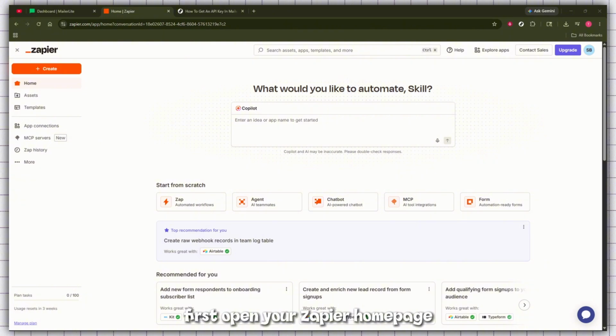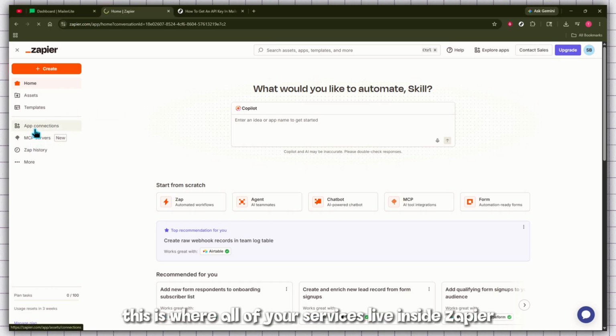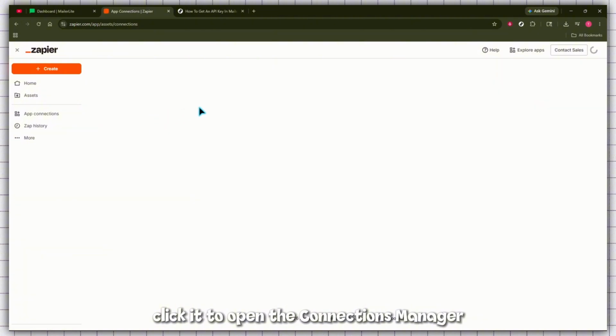First, open your Zapier homepage. If you're already signed in, you'll land on the dashboard. From the left-hand menu, find App Connections. This is where all of your services live inside Zapier. Click it to open the Connections Manager.